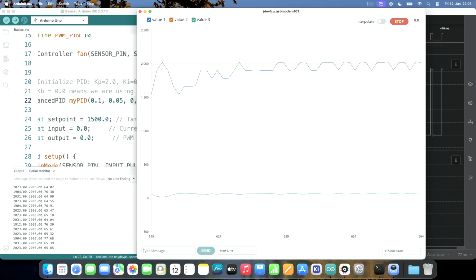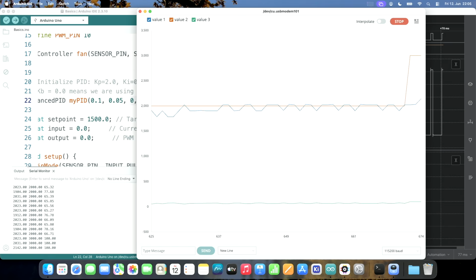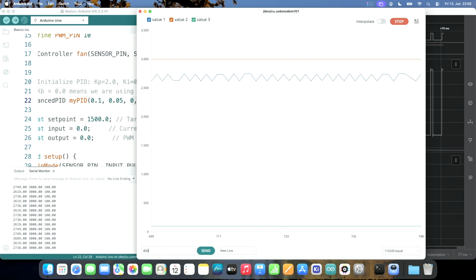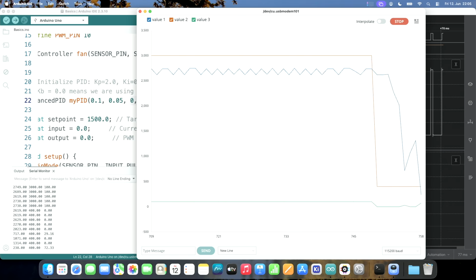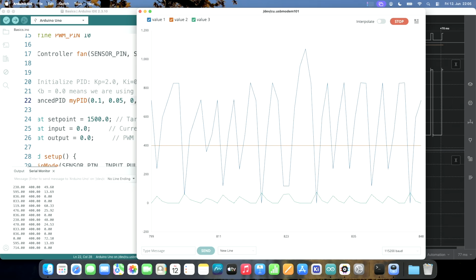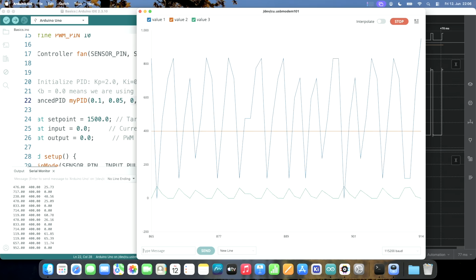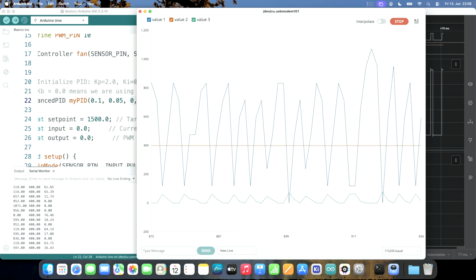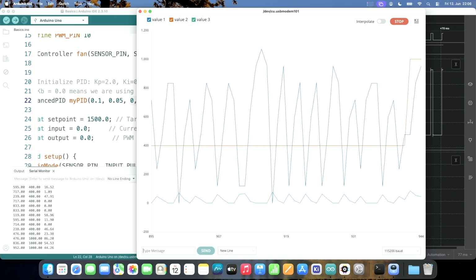I set it to, what is the maximum? Okay, to 3000. I guess no. I think that's the fan limit. But let's do 400. One problem with the slow speeds is that the RPM values will be even less accurate because the frequency is lower. But you could argue that this is around 400 RPM. Not too bad. 1000.